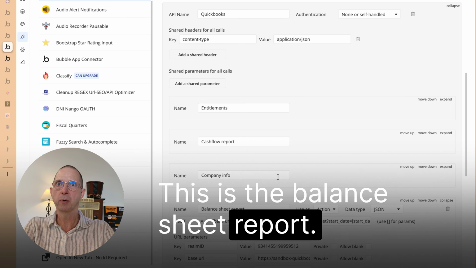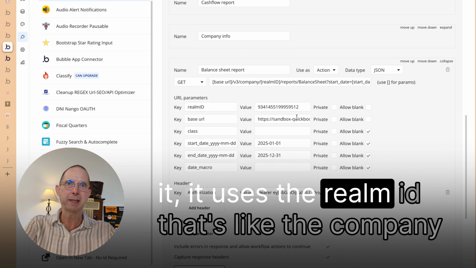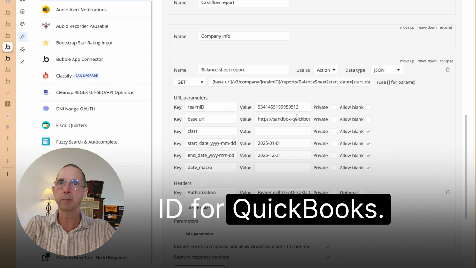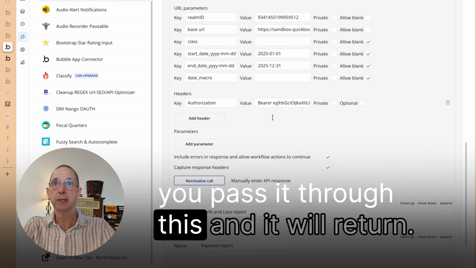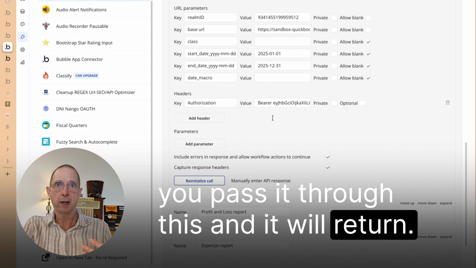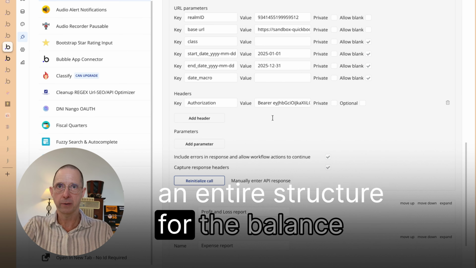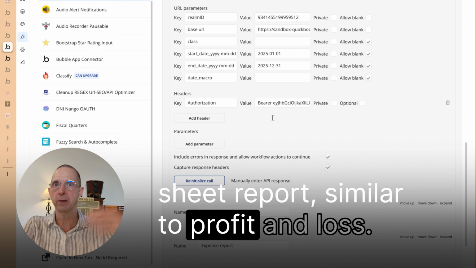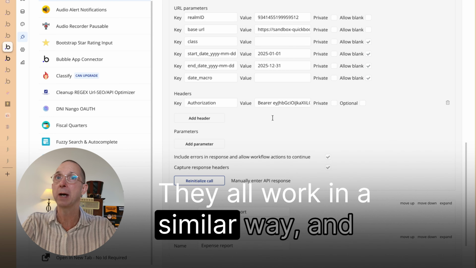This is the balance sheet report. It uses the realm ID. That's like the company ID for QuickBooks. You pass it through this and it will return an entire structure for the balance sheet report, similar to profit and loss. They all work in a similar way.